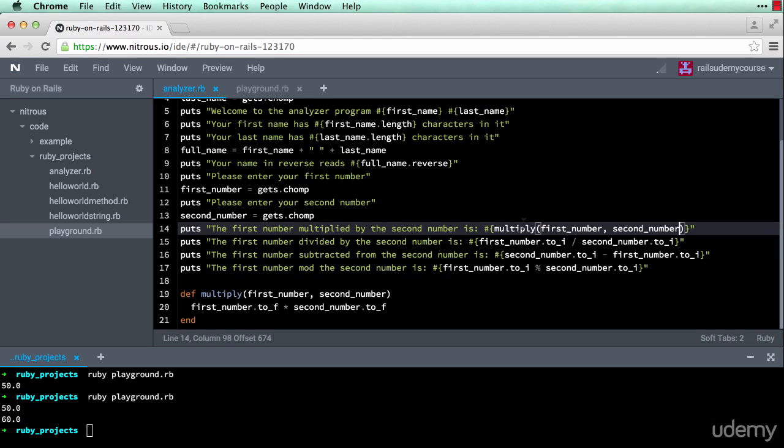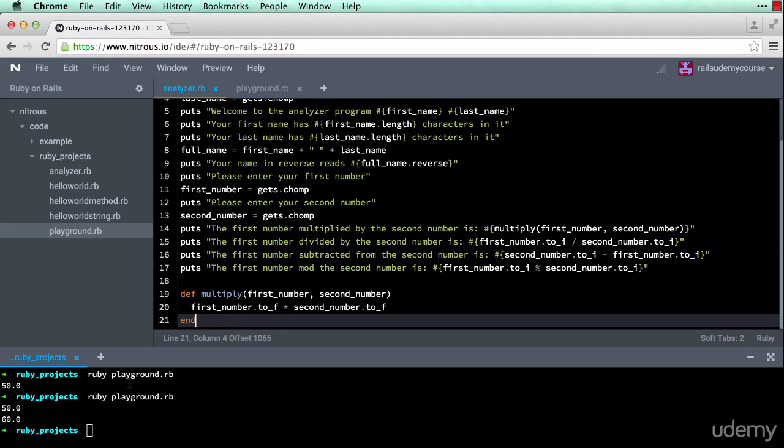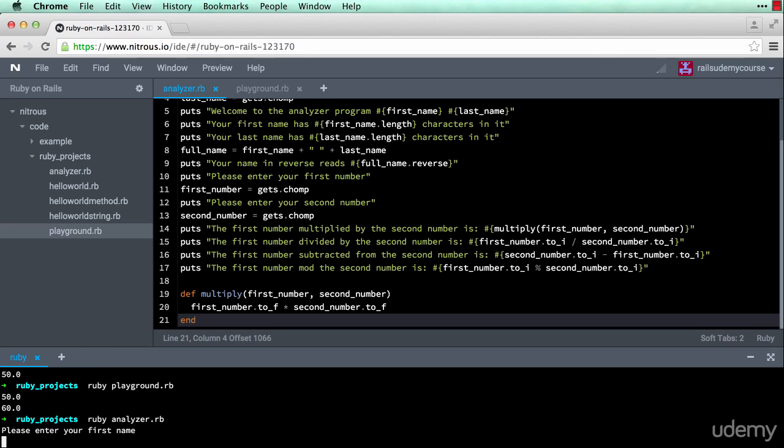Now what this will do is multiply the first number and second number, and it will return the result to this, and then it will print it out. Notice how we didn't need to convert this to I. We are basically passing the string version of the first number and second number, but the conversion is taking place in the method, so we don't have to worry about that. So let's try this out. Let me save this and then run this. Ruby analyzer.rb.